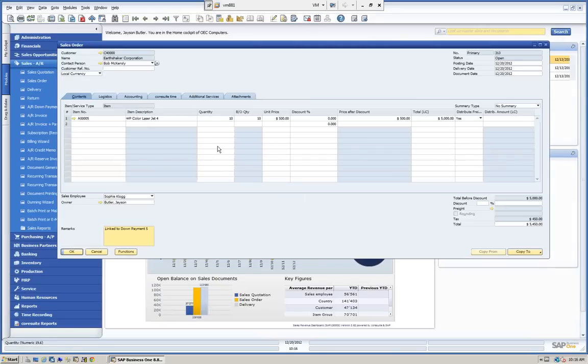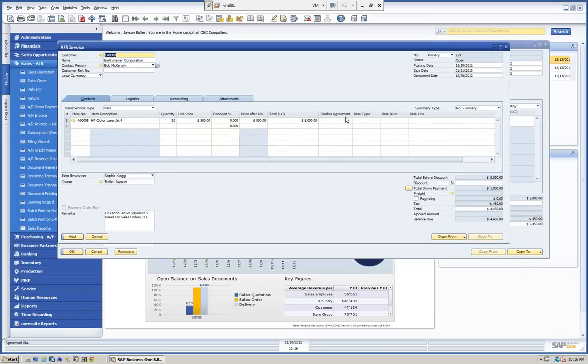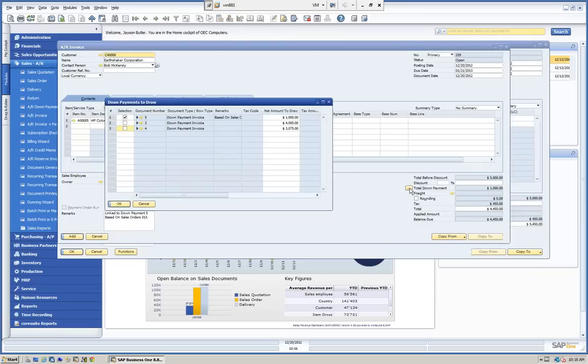Eventually, when we take the sales order and copy it to an AR invoice, let's say this customer has terms, we can see it's coming over in full. We still have the option of deselecting, but what SAP Business One is doing is, since we've already linked to the sales order, it's just doing the information for us. It's assuming that we're using down payment number 5 because that is based on that sales order, and it's assuming we're just going to draw all 1,000.